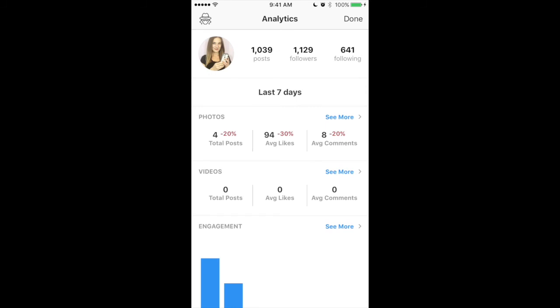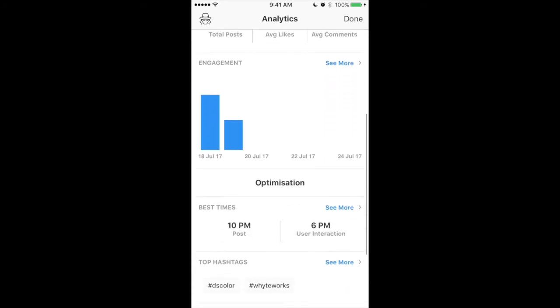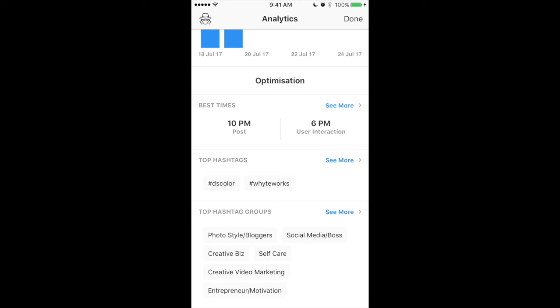And here's where you'll get an overview of your Instagram account and how it's performed over the last 7 days. Your overview covers photos from how many posts you shared in 7 days. It'll break down your average likes and comments, and will also do the same for your video content as well. If you scroll down, you can see your engagement rate by day and features that will allow you to optimize when you post and engage with your audience online.